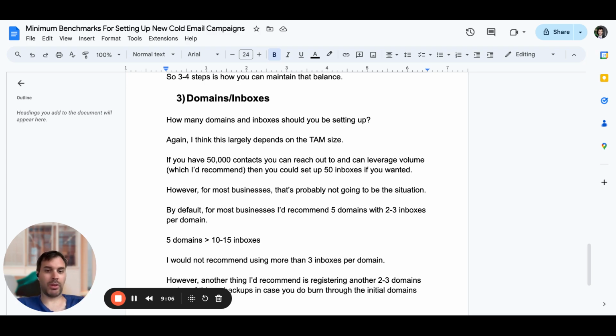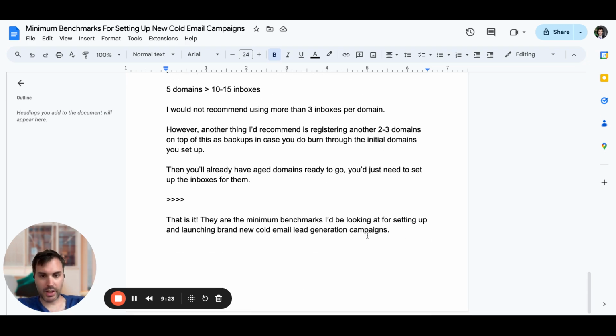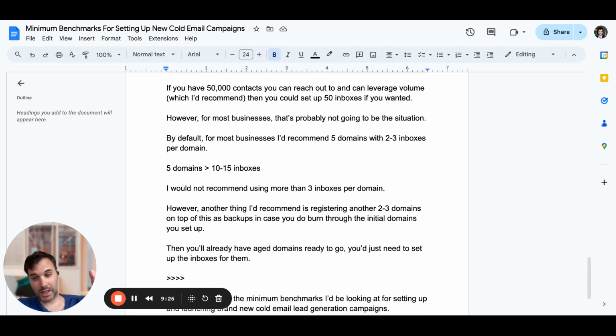By default, my approach for a brand new client is 5 domains, 2 to 3 inboxes per domain. But again, it's going to depend on target market size. If you've got an absolute ton of contacts, like 100,000 contacts in your target market, feel free to get more domains, double that if you want, double the number of inboxes. So those are really the 3 main minimum benchmarks I'm looking at for a brand new campaign.